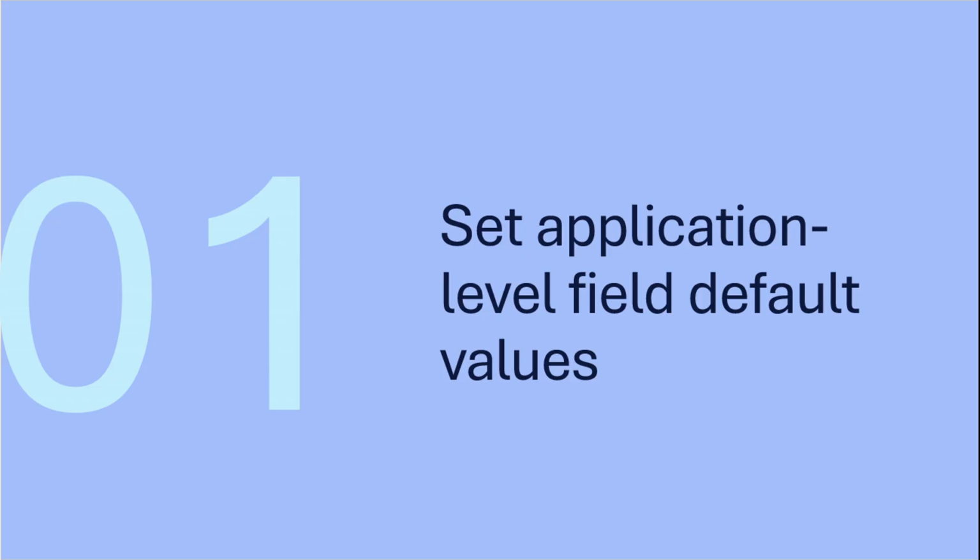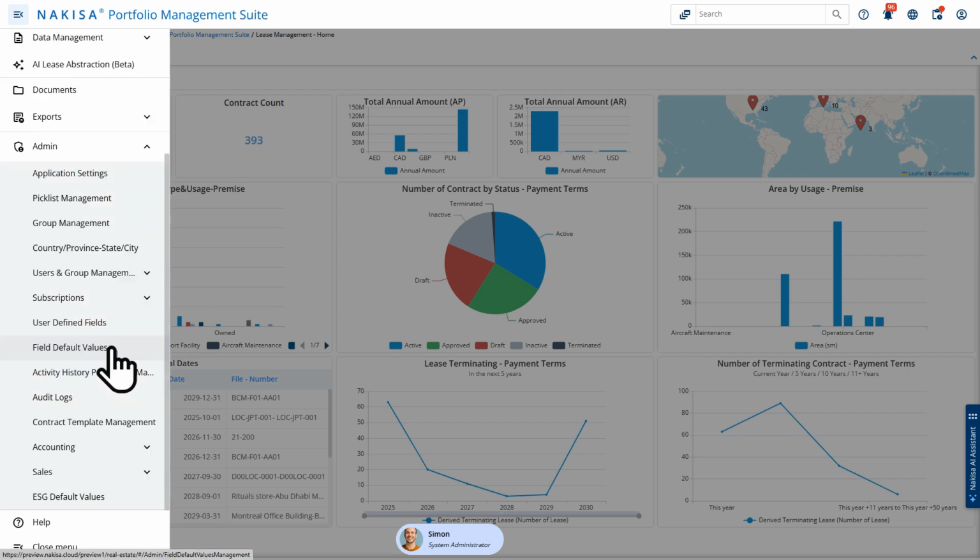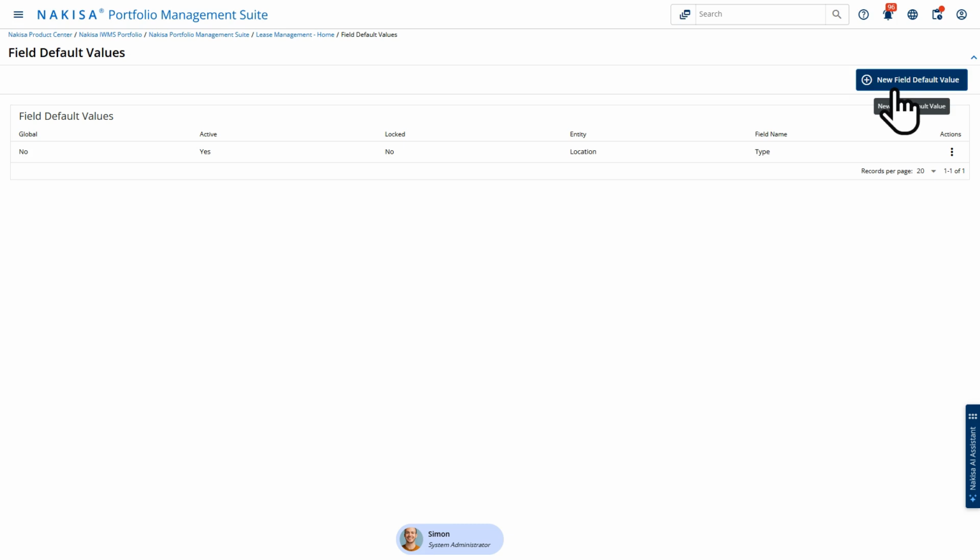First, I'll begin by setting up default values for fields at the application level. Let's access the main menu and choose the admin option. In the admin menu, choose the Field Default Values submenu. On the Field Default Values page, we can see there's already a pre-configured default value for the location entity. To add a new one, click New Field Default Value.